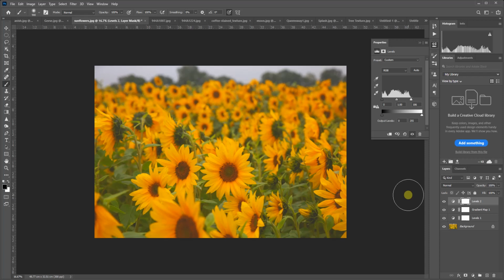So hopefully you found this video useful. We've covered a number of things there: how to brighten an image, darken an image, add contrast, how to remove color casts, how to add a glow, and to do simple compositing as well.